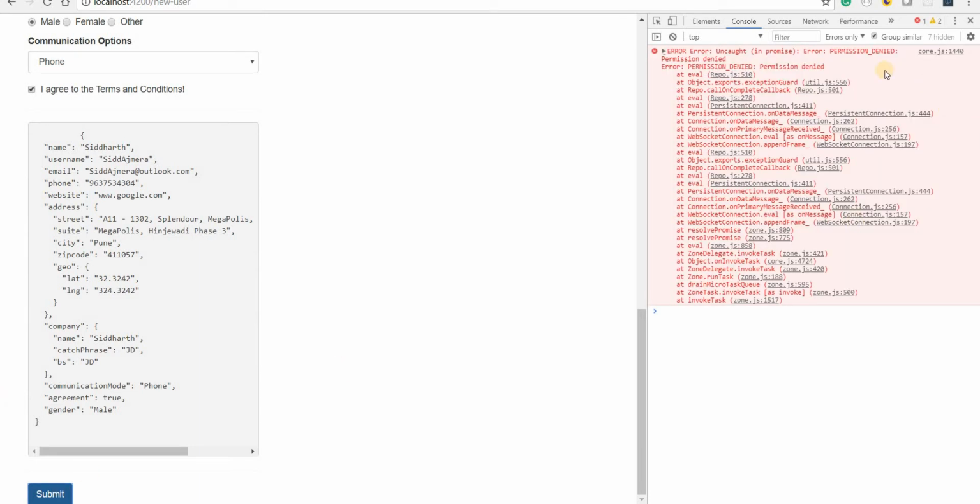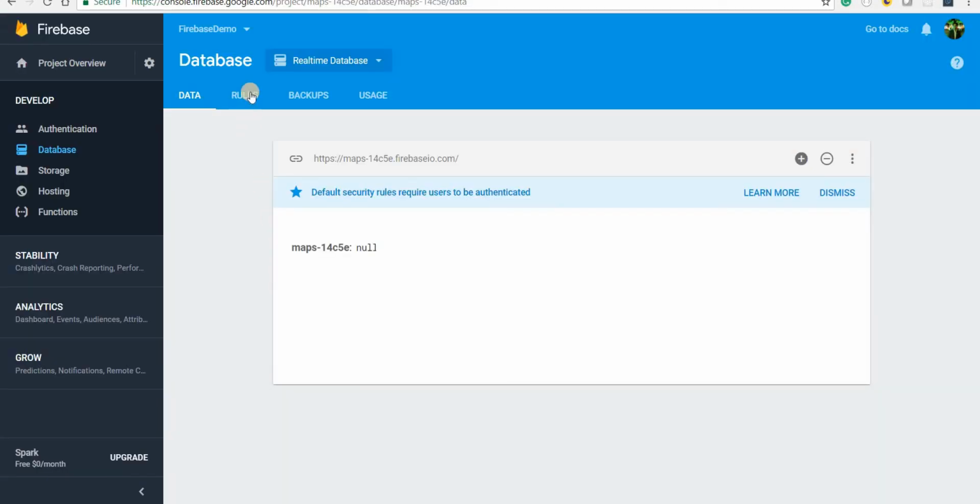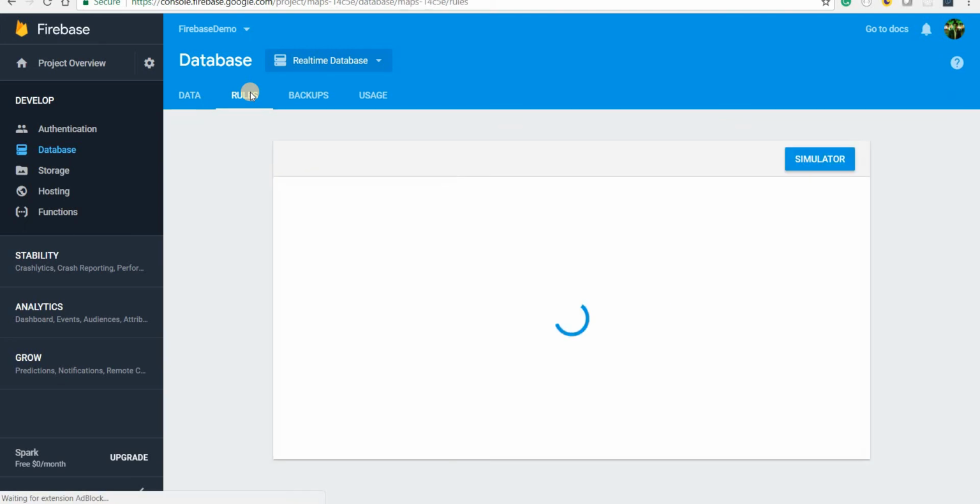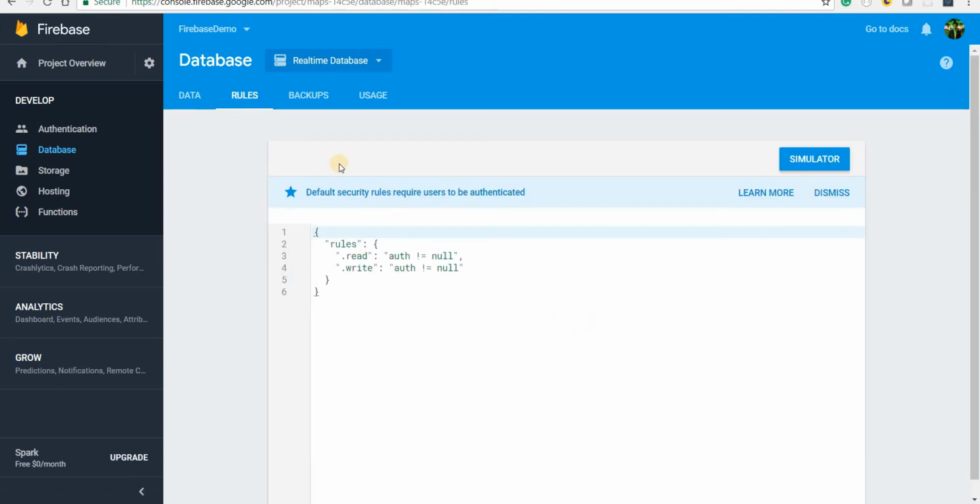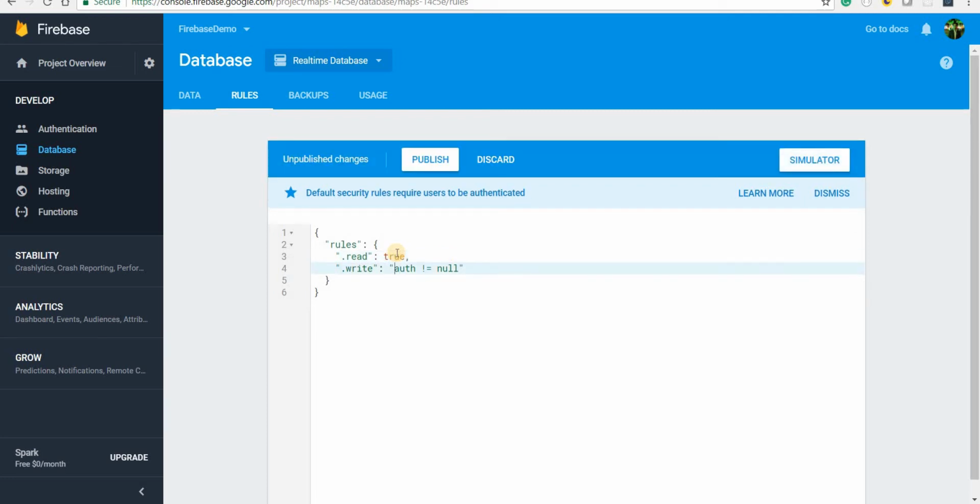So we get an error saying that permission is denied, and that should be legible because there are some rules that need to be configured. The rules here say that if auth is not equal to null, then only I can read or I can write. But right now I'm not authorized enough to have the read or write permissions. But since this video series is not about authorization, I'm not going to have a look at that. We are simply going to change the rules here to true for both read and write.